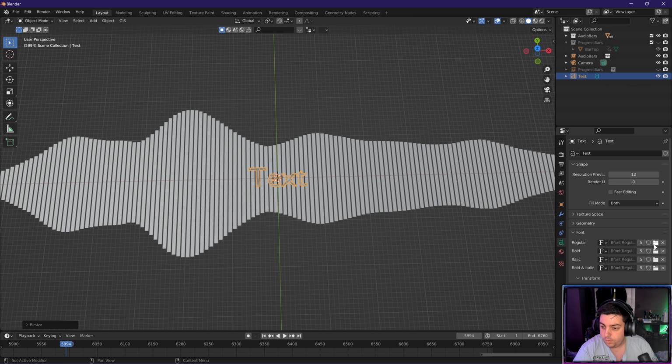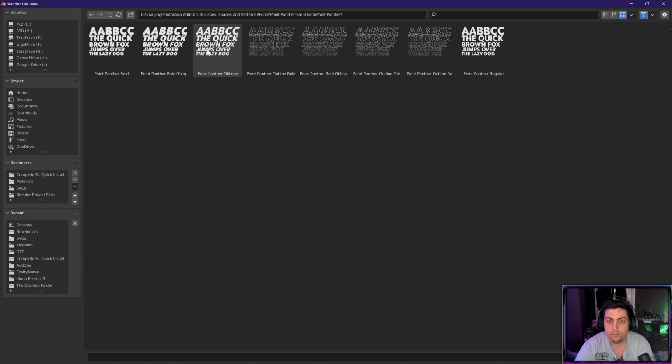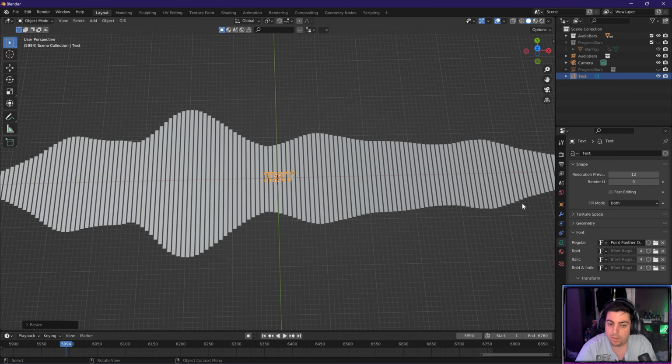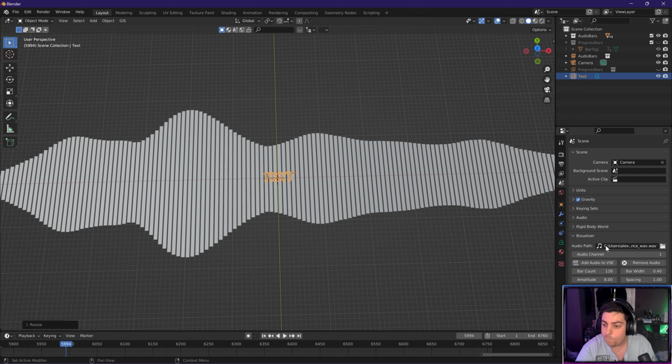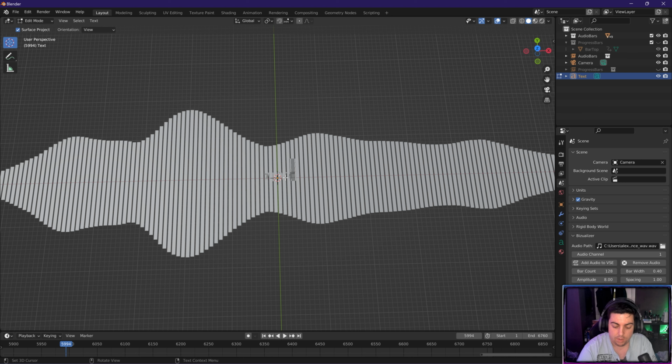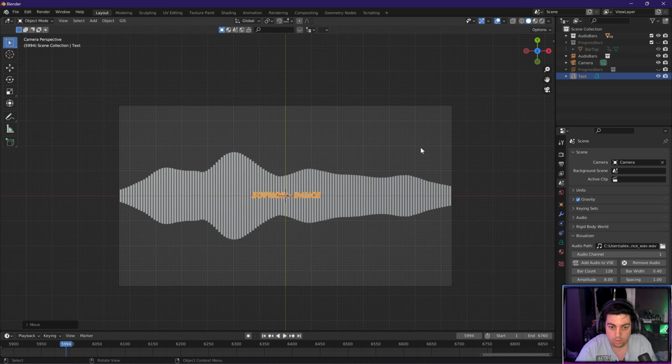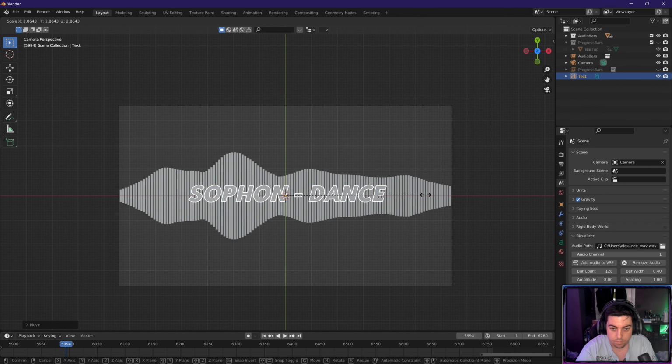And font, I'll go for something like this, which is a bit drum and bassy, isn't it? Now, what's the name of the song? Sophon Dance. So, with the text selected, press tab to go into edit mode, and it was Sophon Dance. Fantastic. And we're going to bring that up above and go to the camera, and we're going to scale that up massively.